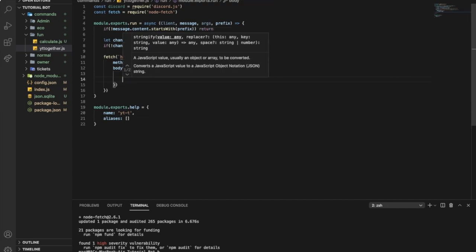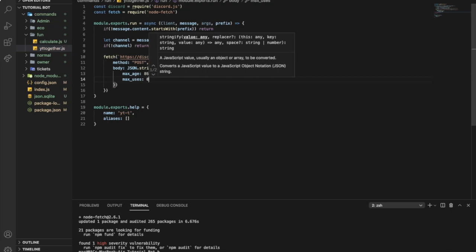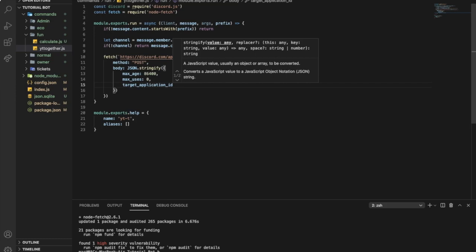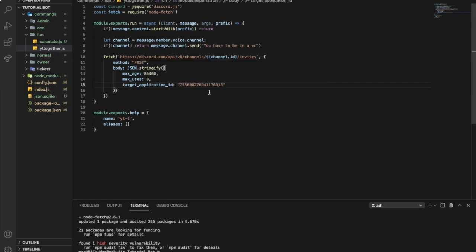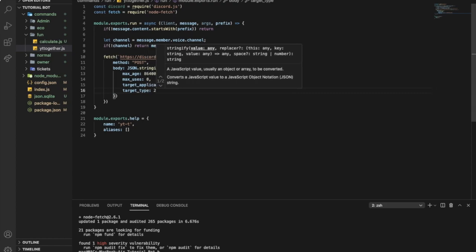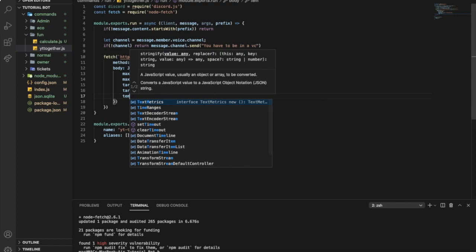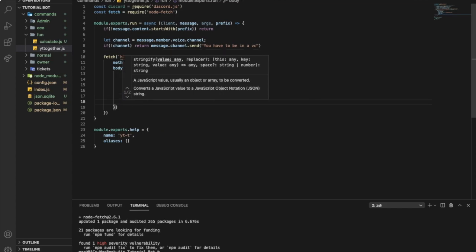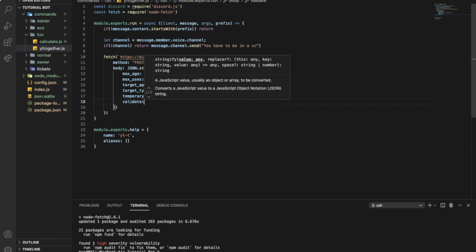And then we want the max users. There's going to be 0 to infinity, as I said. And then the target application ID is going to be this. So this is the ID for the YT together. So let me now continue. The target type is going to be 2, and temporary. Oops, what did I type here? Temporary is going to be false. And validate is null.